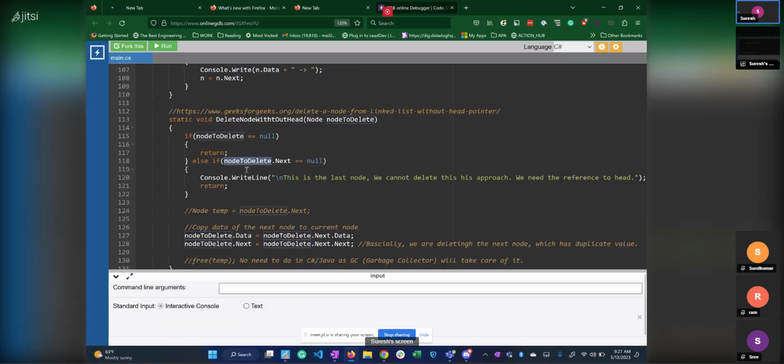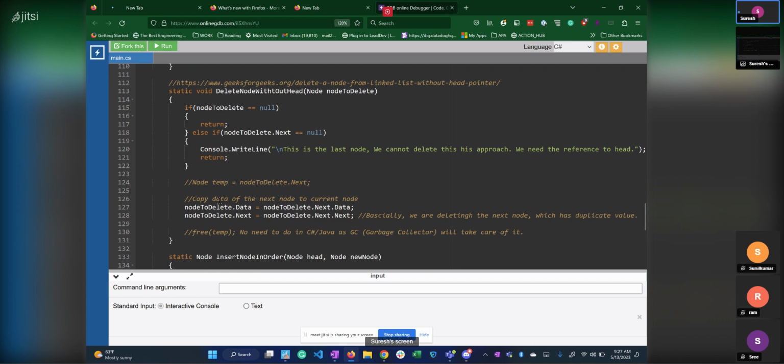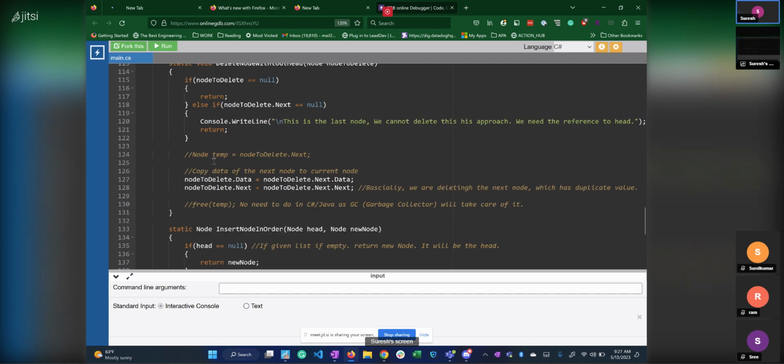That's what is here. If the node to delete dot next is null, this is the last node, we cannot delete the last node, then return. Otherwise, this is the point. If these two are not satisfied, that means this is a node in the middle of the linked list. So now we need to do this. Copy the data of the next node to the current node. So here is node to delete dot data equal to node to delete dot next dot data. You understood? Next dot data means next node's data.